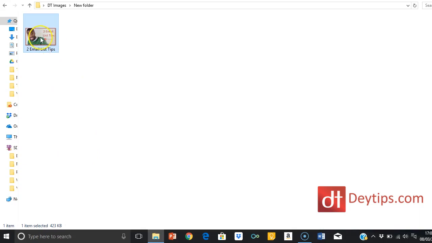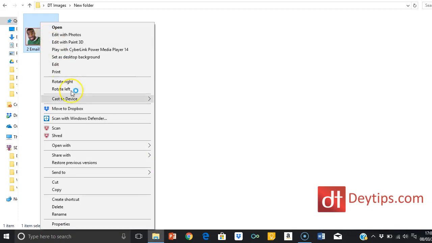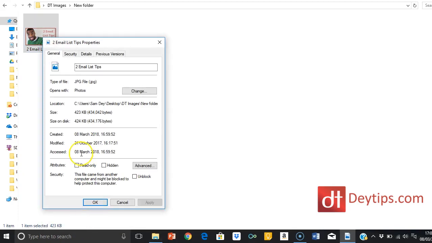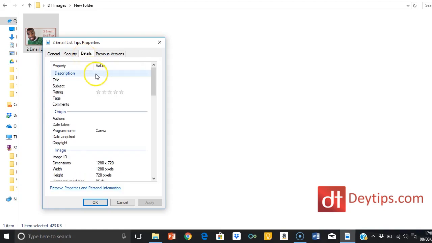So what you want to do is hover over the image in question, right click, and go down to where it says properties. Click on properties, and the first thing I'll say is you want to name the image something related to your keyword. In this example, I've got email list tips, and if that was a keyword I was aiming for, that's what I would name the image. Then when you go to details, you can add a title as well.